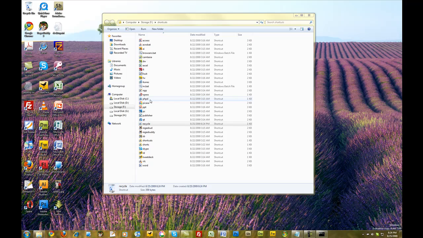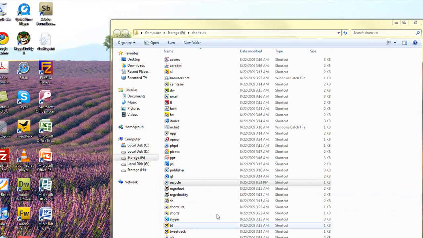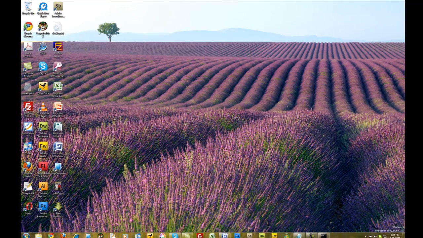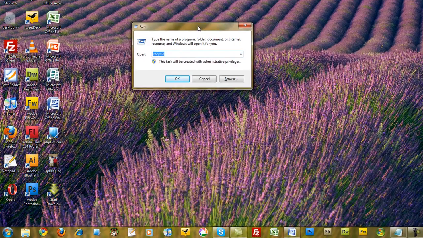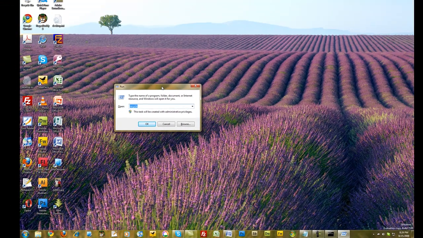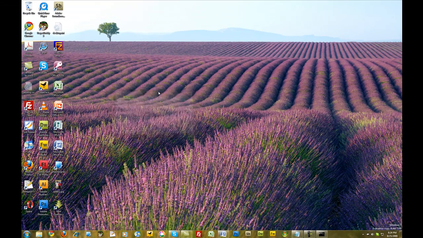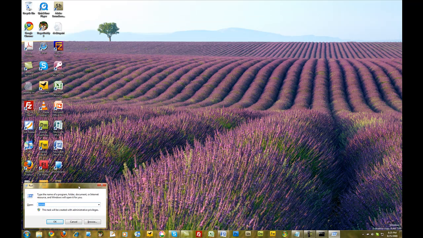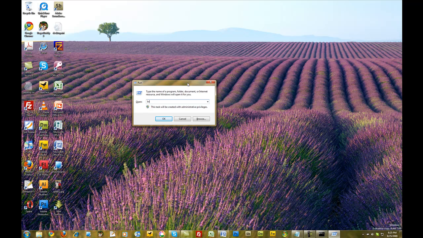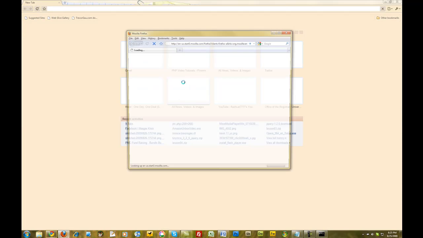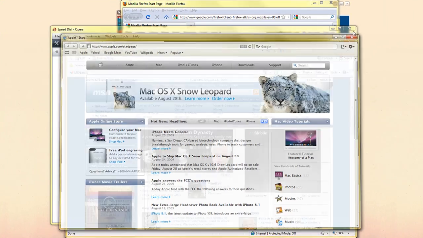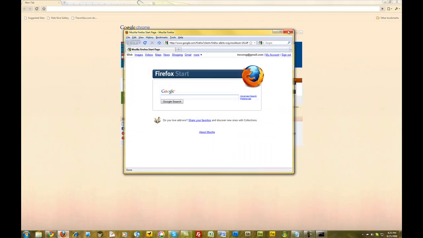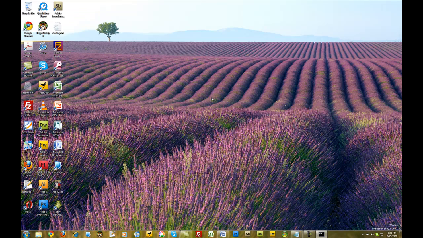So that's about it for now. I hope you learned a little bit more about using the run command. And once you get really good at it, you can do stuff like put your favorite folders as shortcuts, or you can make batch files which open up a bunch of different programs at once, like browsers, and that'll open up IE, Opera, Firefox, Chrome.